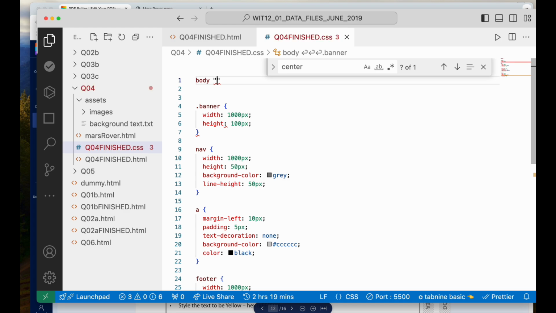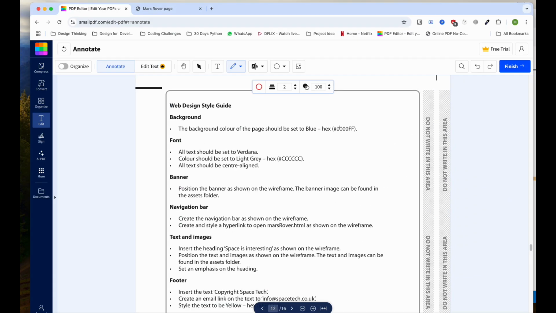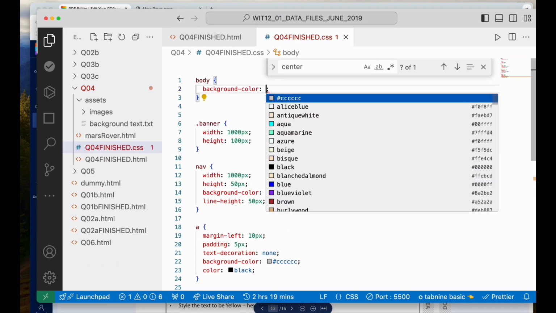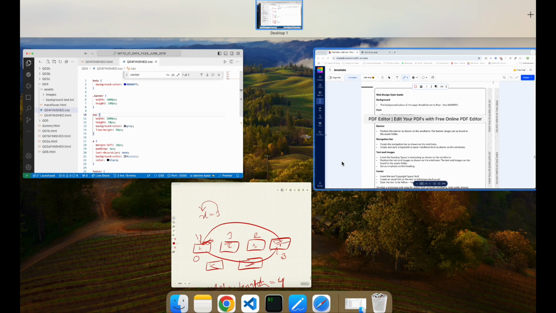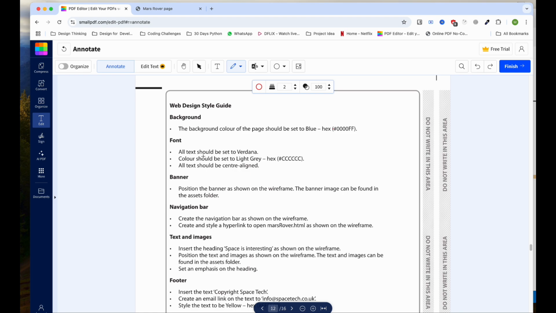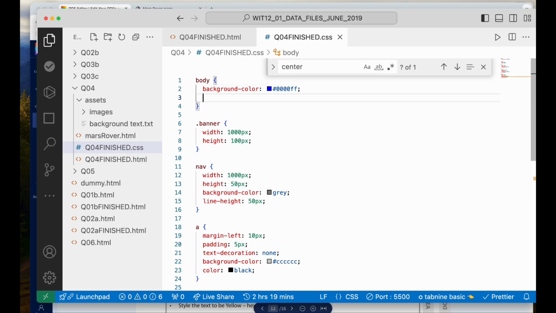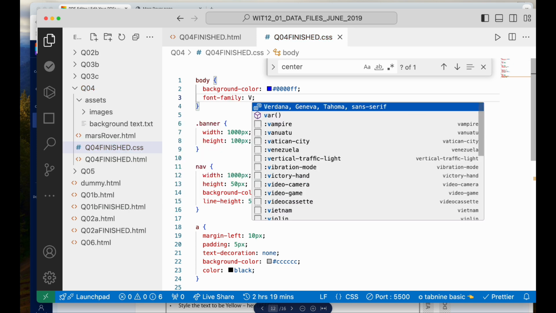Okay, and then inside the body we can use the background color, which should be hash for f. So we'll add the background color, this one. Then text should be Verdana. That is the font family, which should be Verdana.